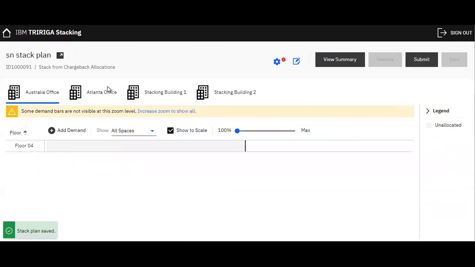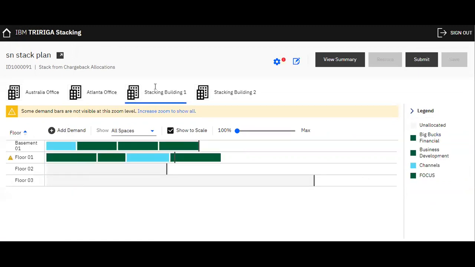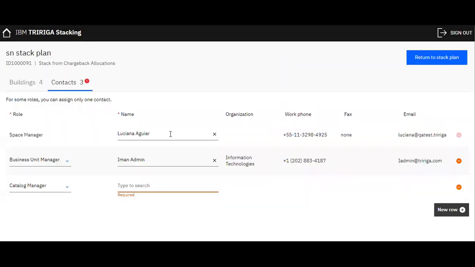Notice that all the new buildings and floors are added here immediately in detail screen with appropriate floors in it. And manage icon here shows an error indication beside it, indicating that contact list is invalid. In this case, let's try to submit the stack plan. So it shows a warning pop-up indicating that contact list is having some missing information. So let's tap on this go to contact list button. It opens a stack plan in edit mode with contacts tab selected.